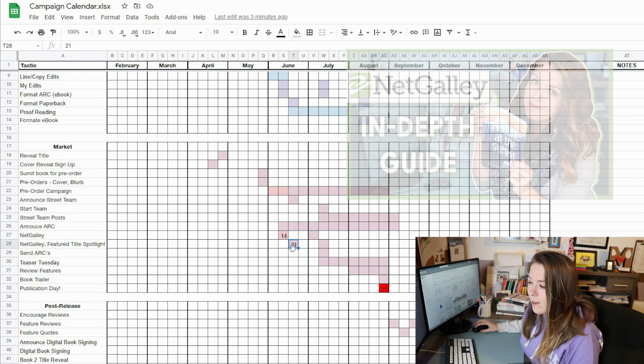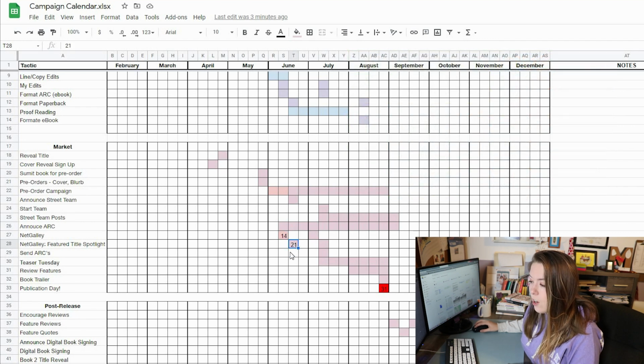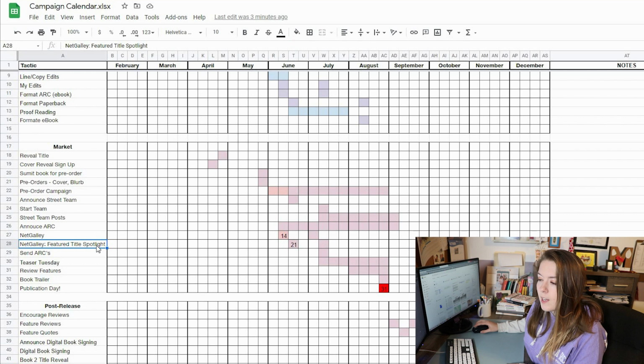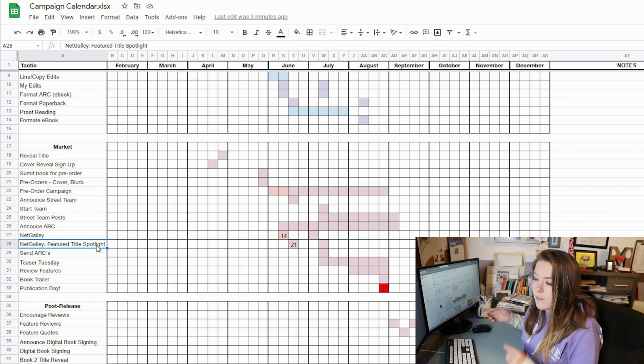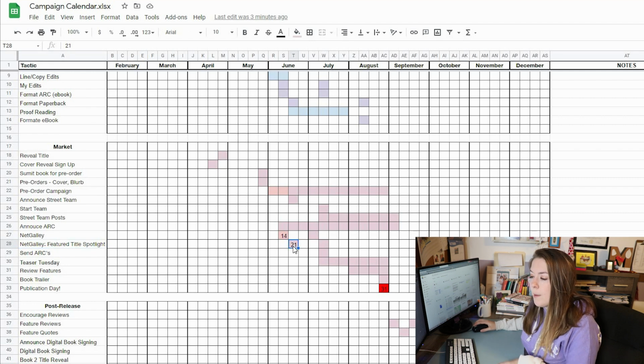As you can see, I also have right here, on June 21st was when I was on NetGalley's featured title spotlight. So that was the exact date that my book was being featured on NetGalley. And then I had to submit my book to NetGalley by June 14th. So that's why that due date is there, just so I could have it for myself.